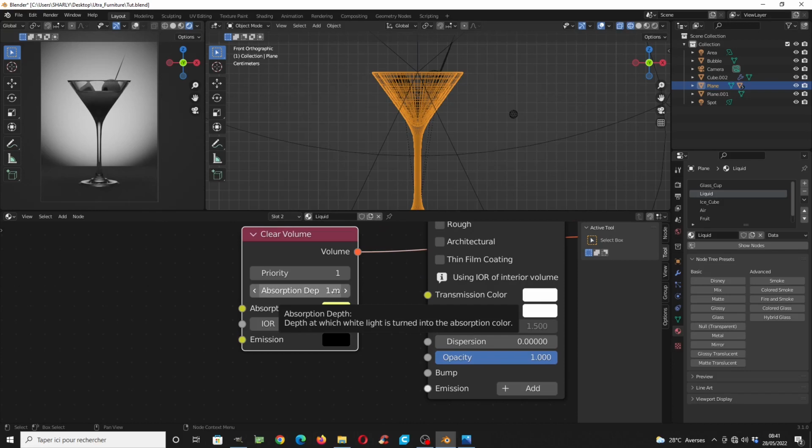So for the moment it is 1 meter. What is the meaning behind it? It means that for your object to display this color you need a 1 meter thickness. So here we have at least 5 or 6 centimeters, so it will be very white like it is actually. So we need to reduce the absorption, so something like 0.1 or even less, 0.03, so we start to see the liquid changing color.